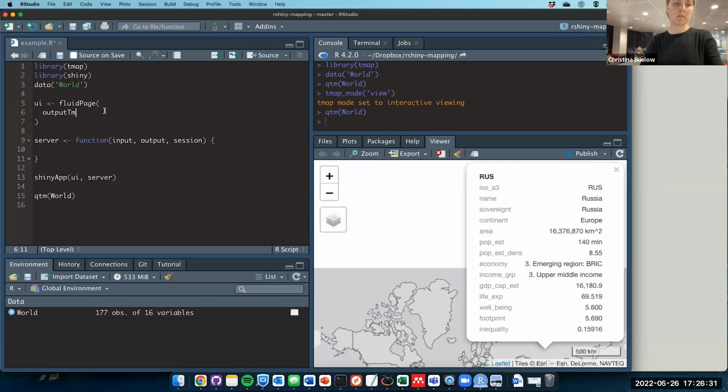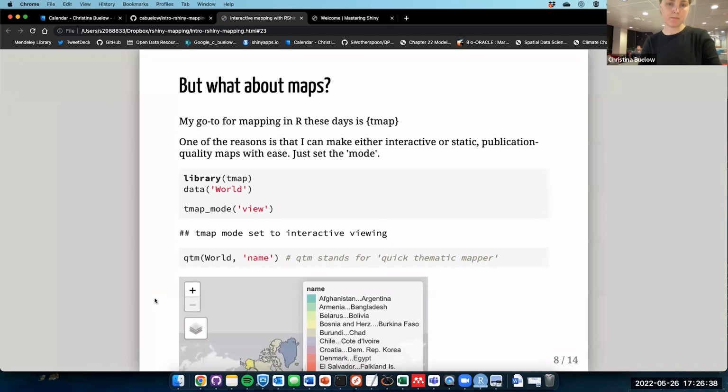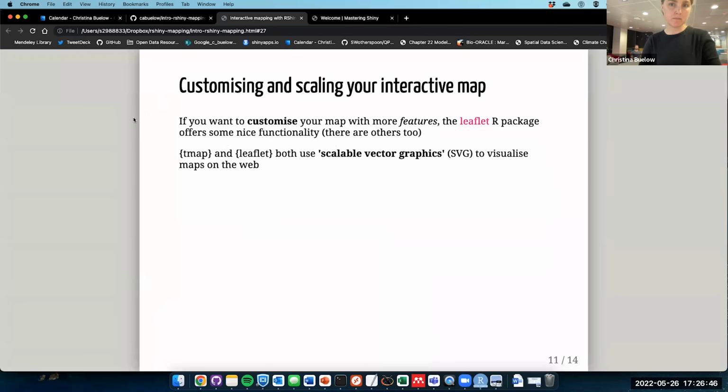Can't remember what the... Oh, sorry, it just seems to be a bit slow, the slides sometimes. Sorry about that. Oh yeah, so I always say it wrong. So it's tmap output.